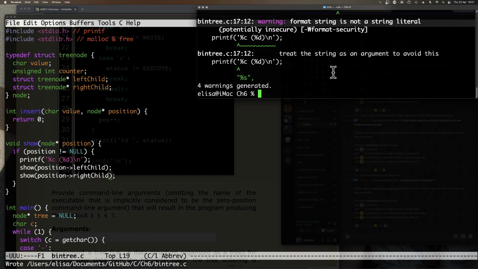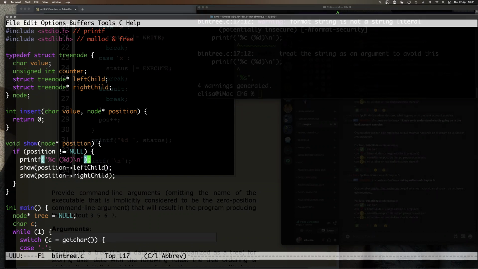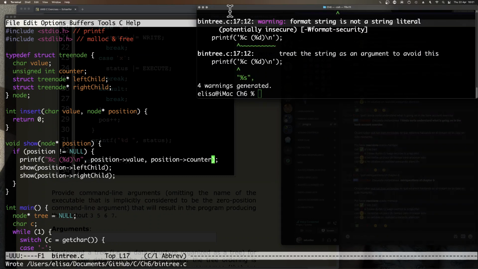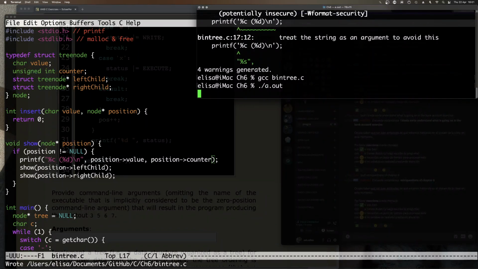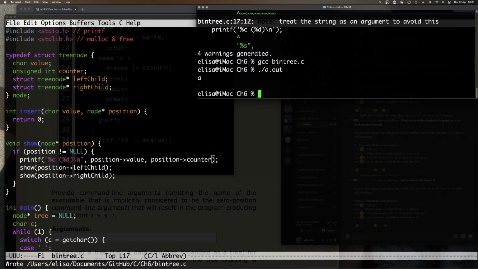Treat the string as an argument to avoid this format string. Okay, I need to put the double quotes. I'm really good at typing single quotes, and I'm really good at forgetting what I'm supposed to be printing. So we're supposed to be printing the value and the counter. Okay, it doesn't seem particularly unhappy. Probably not going to do anything very reasonable, except quitting when I type the dash.